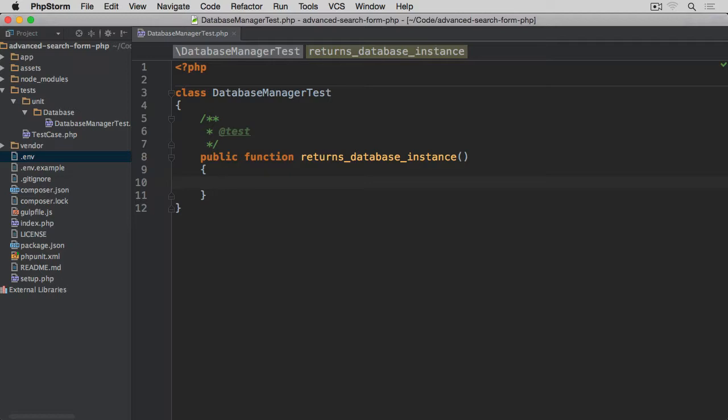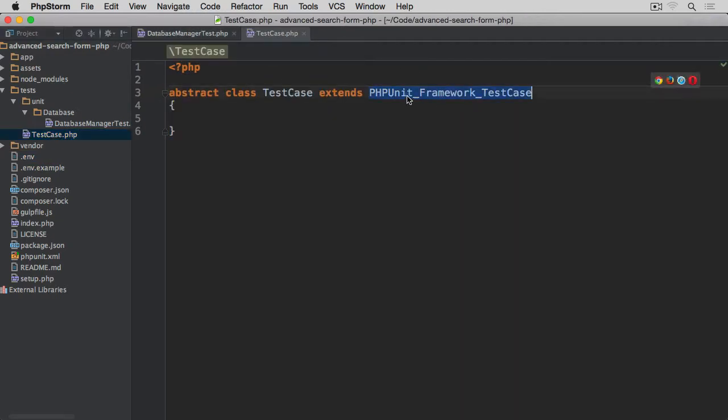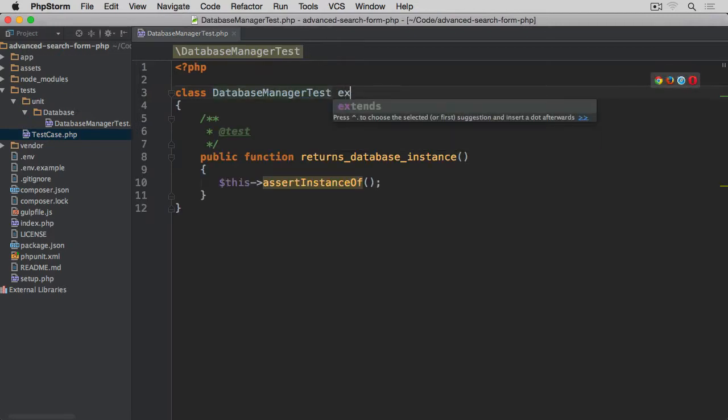And the method we are going to use is going to be this assertInstanceOf. But as you can see, my IDE is highlighting this because we haven't actually extended the TestCase, which then extends this PHPUnit framework TestCase. So what we need to do is extend and then TestCase. There we go. That's what we need to do. And now that should work fine.